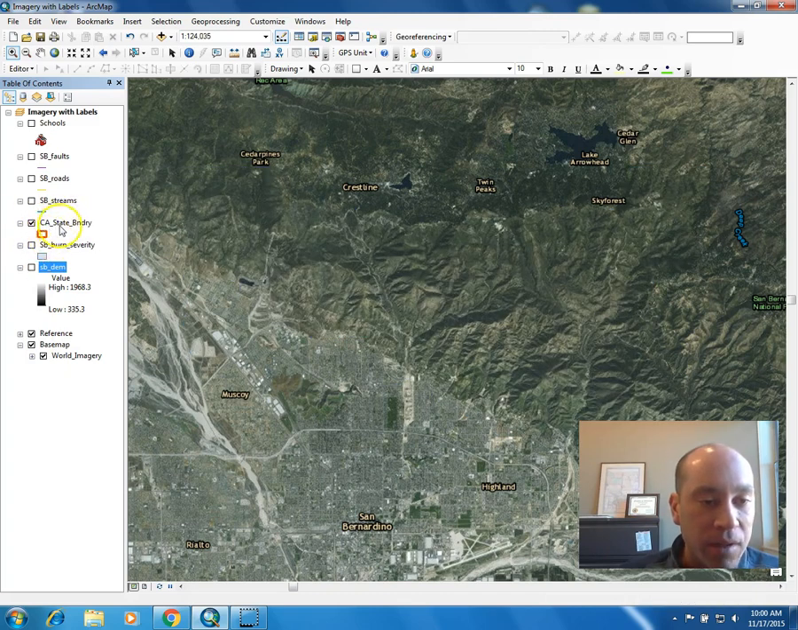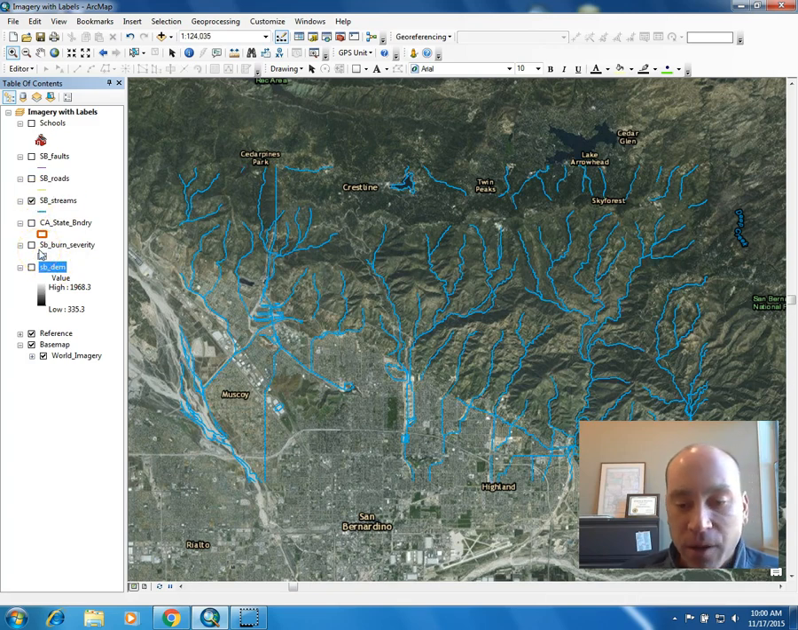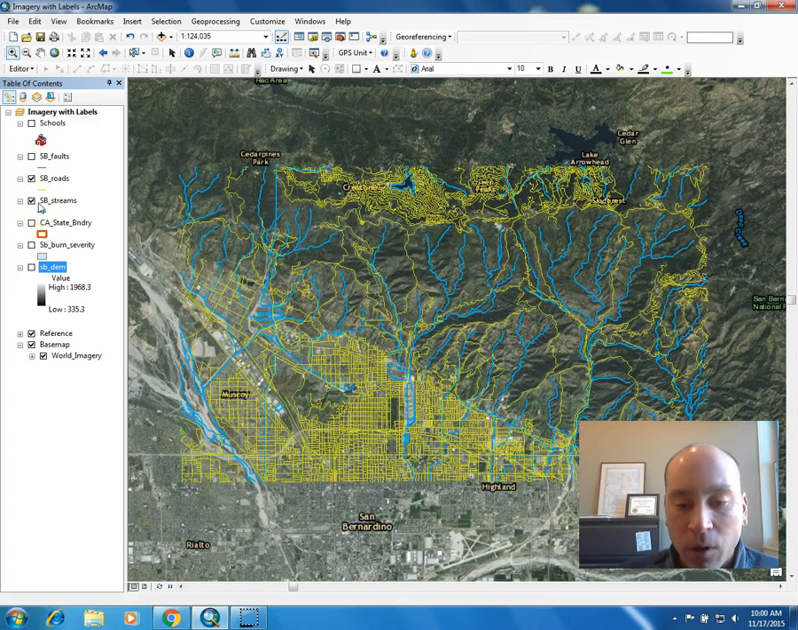We have the California state boundary in here. We don't need that on anymore. We've got a stream layer here of the San Bernardino area. We've got a roads layer. So these are all the roads that are up in that area. We've got a fault layer. So these are the faults.